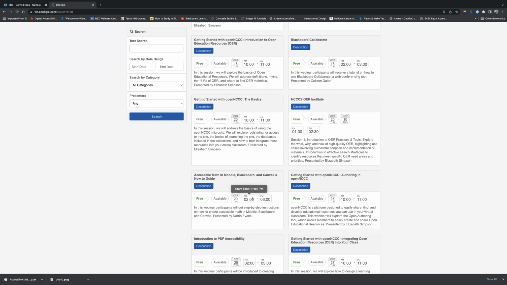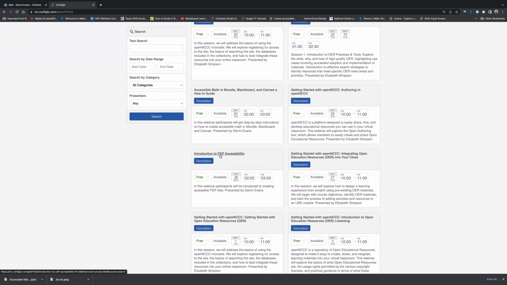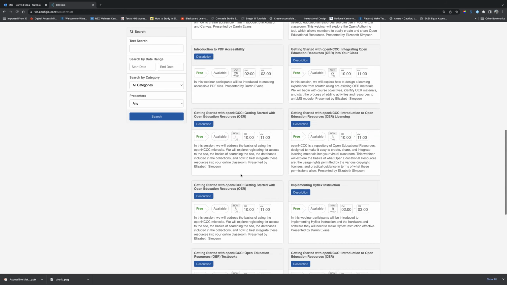You see that on October 20th, you have Accessible Math in Moodle, Blackboard, Canvas. On the 26th, Introduction to PDF Accessibility. I'll just walk you through how you create an accessible PDF. Here's the basics. If you want me to come to your college and train you, it's going to take a day or two. We'll try to break it up, not make it boring for you, but we can certainly get you to that point with PDFs. So these are the things that we have available. These are all free to you.